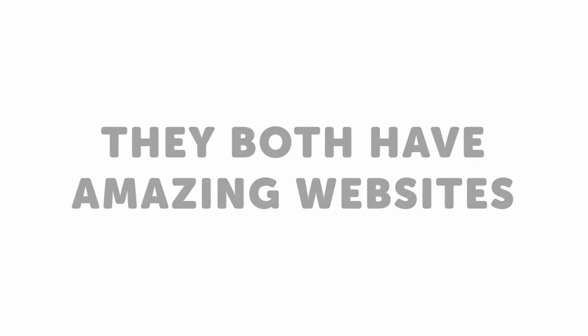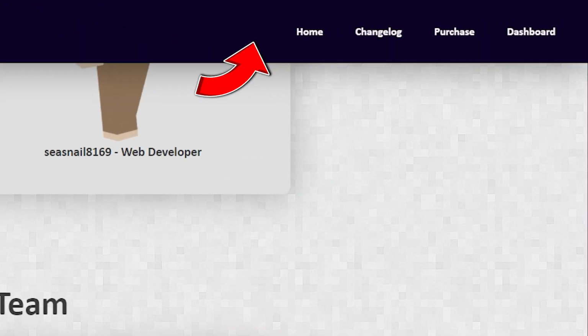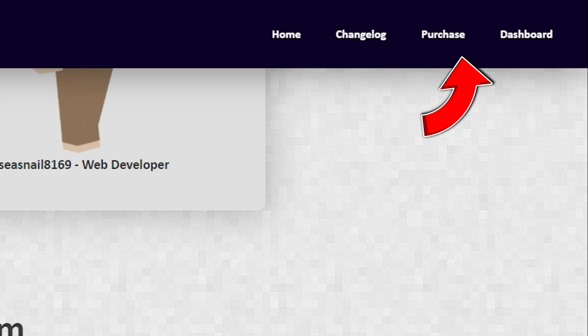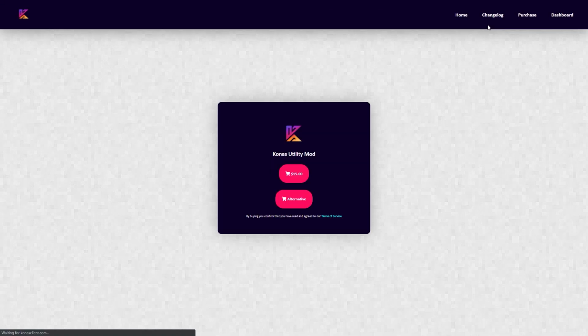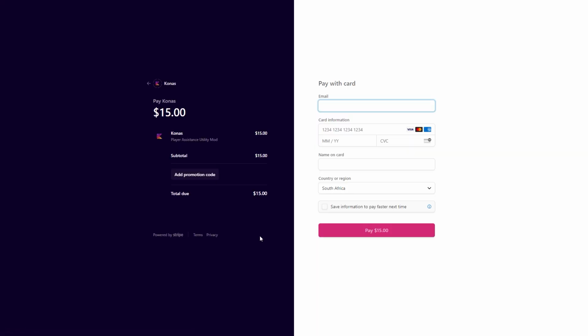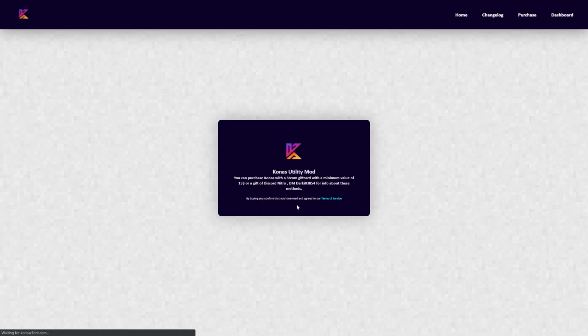Overall, the website is very simple and understandable. There are 4 different pages to the site: Home, Changelog, Purchase, and Dashboard. The Changelog page is well laid out and easy to read. On the Purchase page, you can choose between 2 payment options. 1. Paying $15 or alternatively option 2. Paying with a Steam gift card or Discord Nitro valued at $15. Then there's the Dashboard page where you can log into your account after purchasing the client.